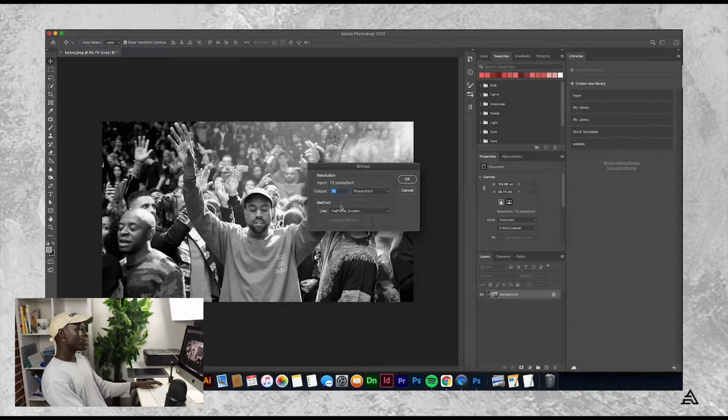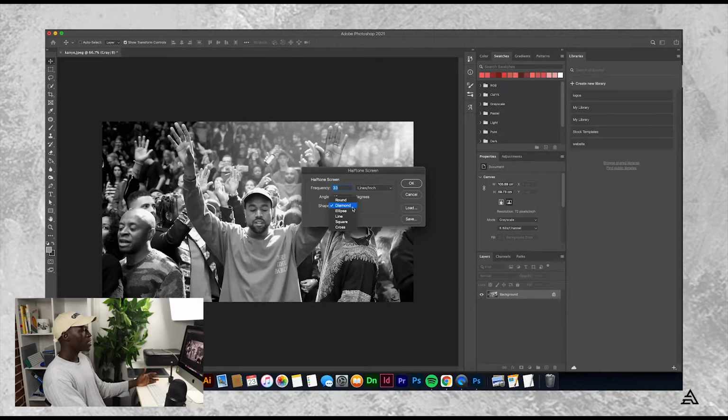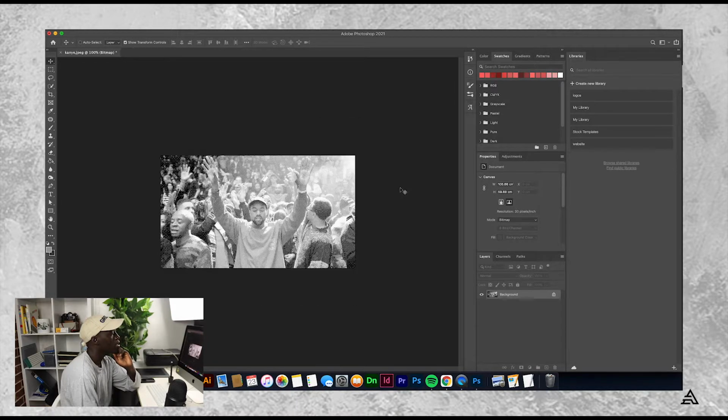Everything here is kind of up to your liking, I guess. Just play around with this until you find the effect that you want. So I'm gonna keep it like this. Halftone Screen, yep, hit okay. It comes with this one. Now change these ones. I think diamond is the one that looks best. I'm gonna hit that and hit okay, and that will convert the image into a bitmap.